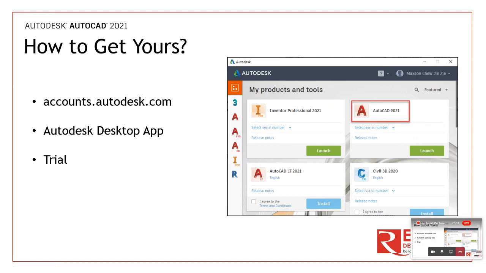Finally, for those who do not have an AutoCAD license and want to try, you can just go to the internet and search for AutoCAD trial. You'll be able to download a 30 days trial for AutoCAD 2021. And if you're interested to know more about the license and how to purchase them, you can get in contact with Reliant, and we'll be glad to help you on that.